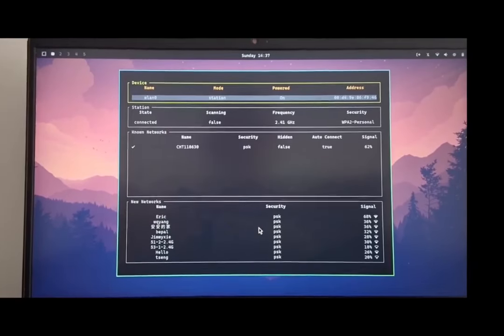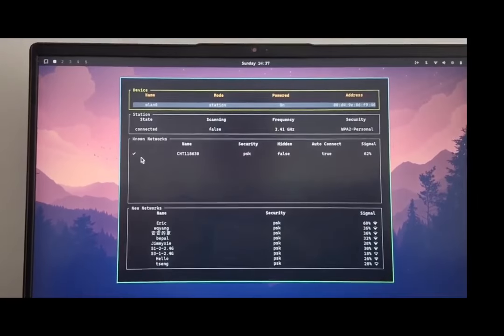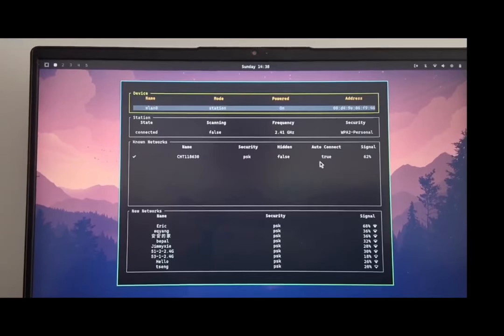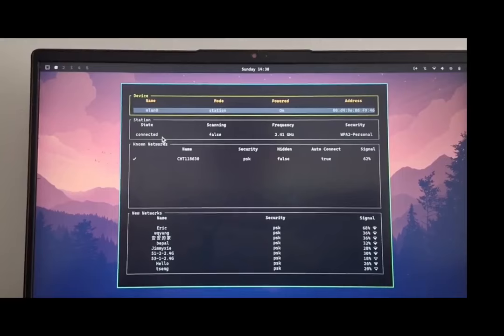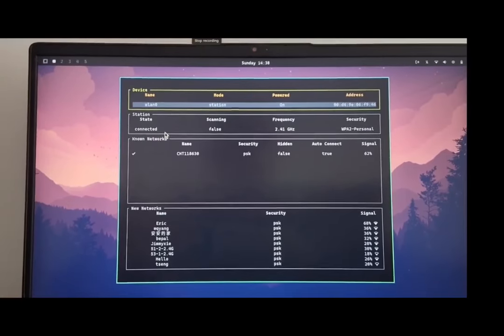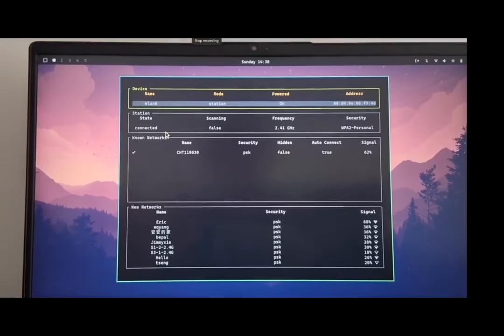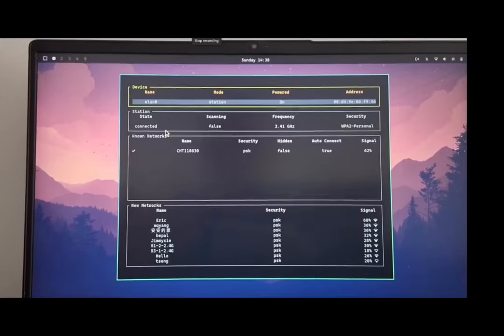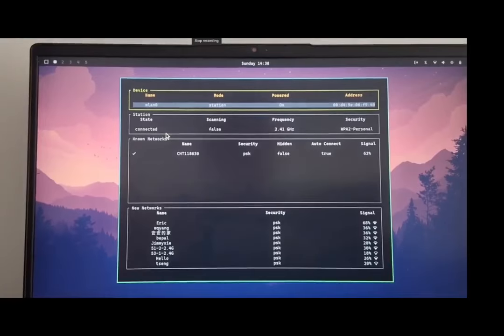And so here, after entering the password, it says no networks, hidden faults, auto connect true, 60% signal, and it says here it's connected. So hopefully we have a Wi-Fi connection. Now you might be asking, if you're going to update, why don't you just use the full LAN connection? And that could be a good answer to use. But I wanted to see if the Wi-Fi was working, and now it is.